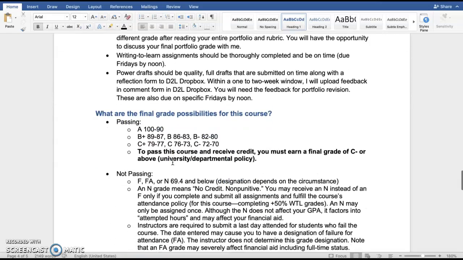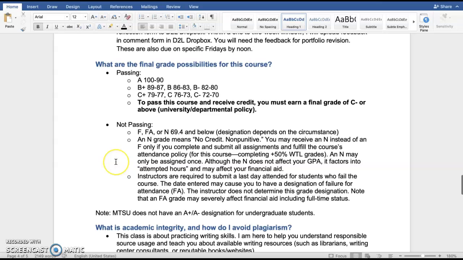The last thing that I wanted to point out to you really quickly on the syllabus are the final grade possibilities for the course. So you have to have a C- or better to pass this class, and that is not a personal policy, that's a university departmental policy. So just be aware of that. If you want to pass this class, you have to make from an A to a C- somewhere in there.